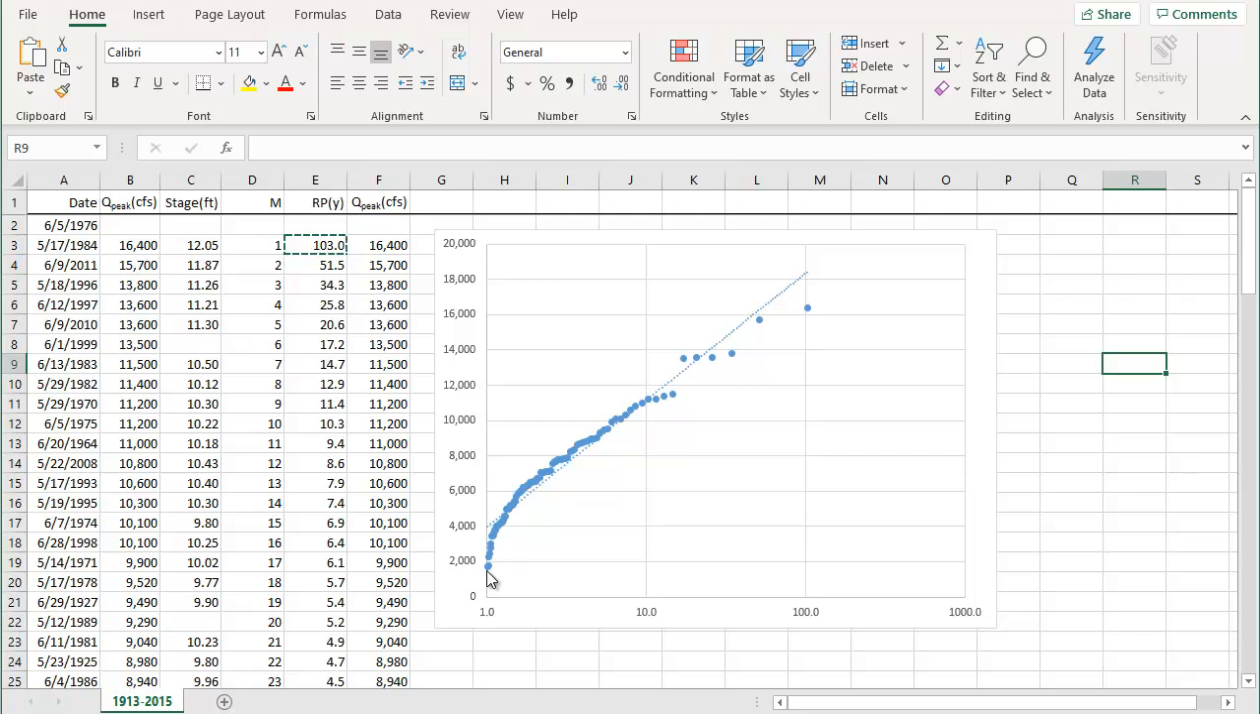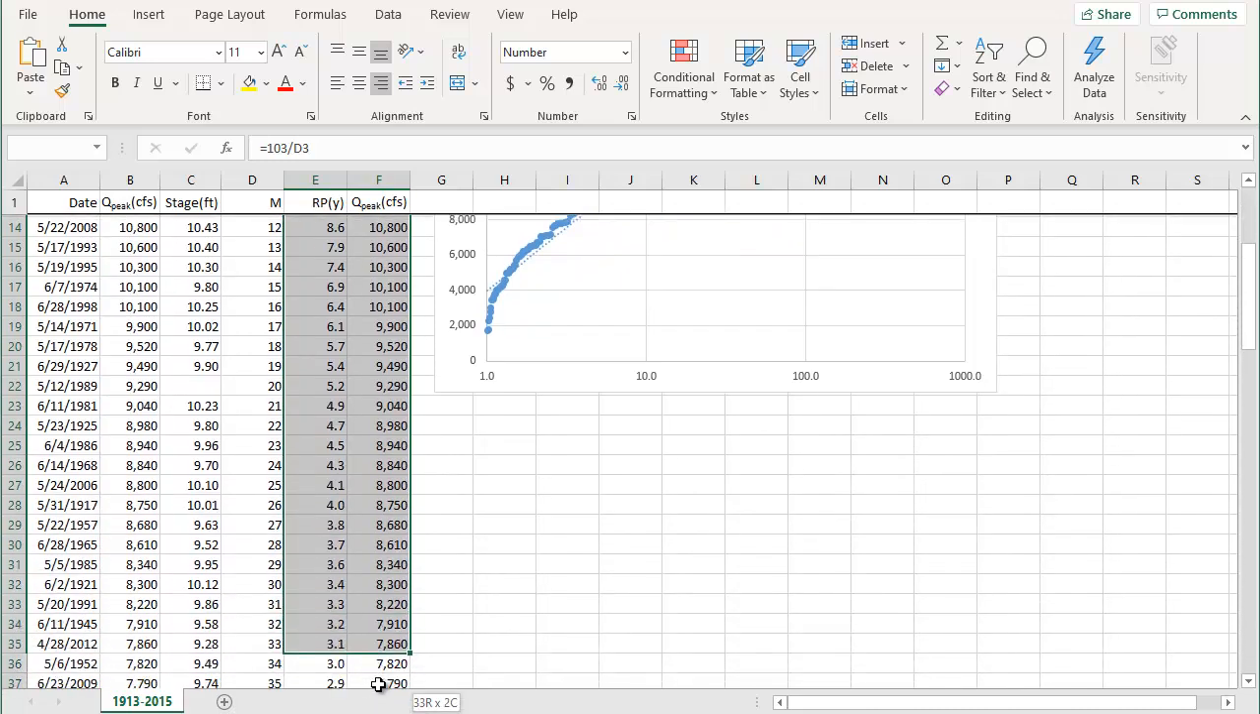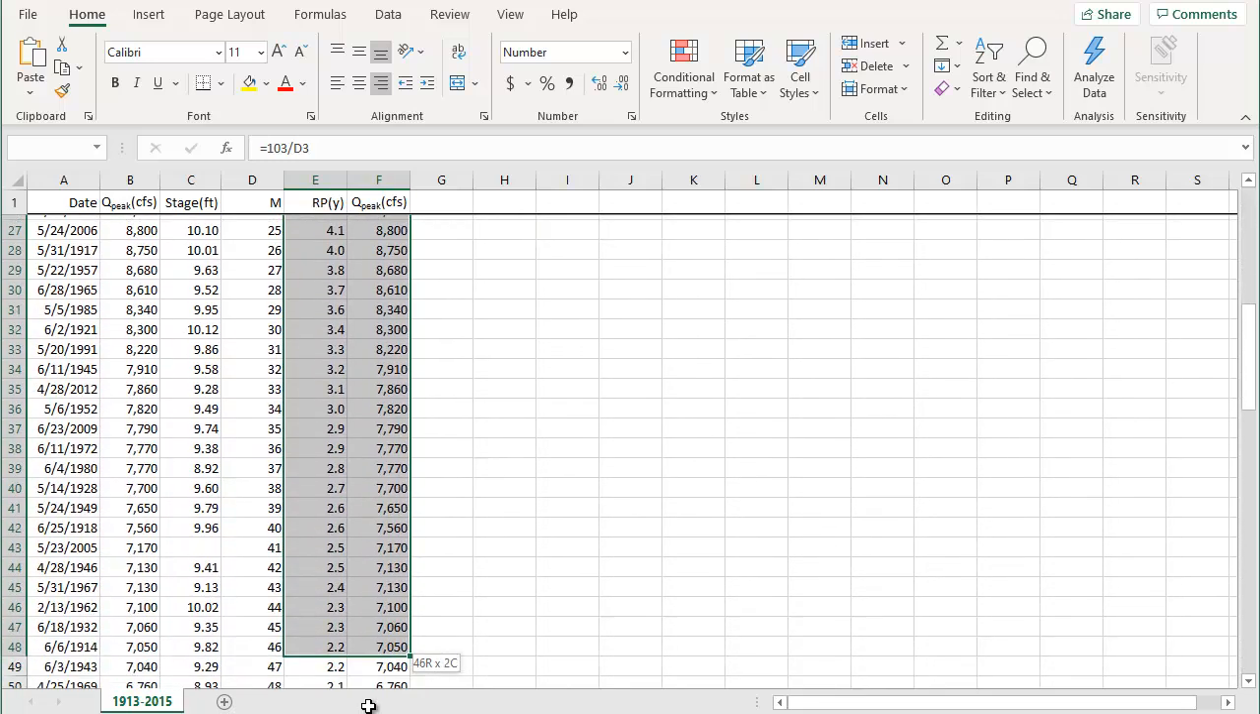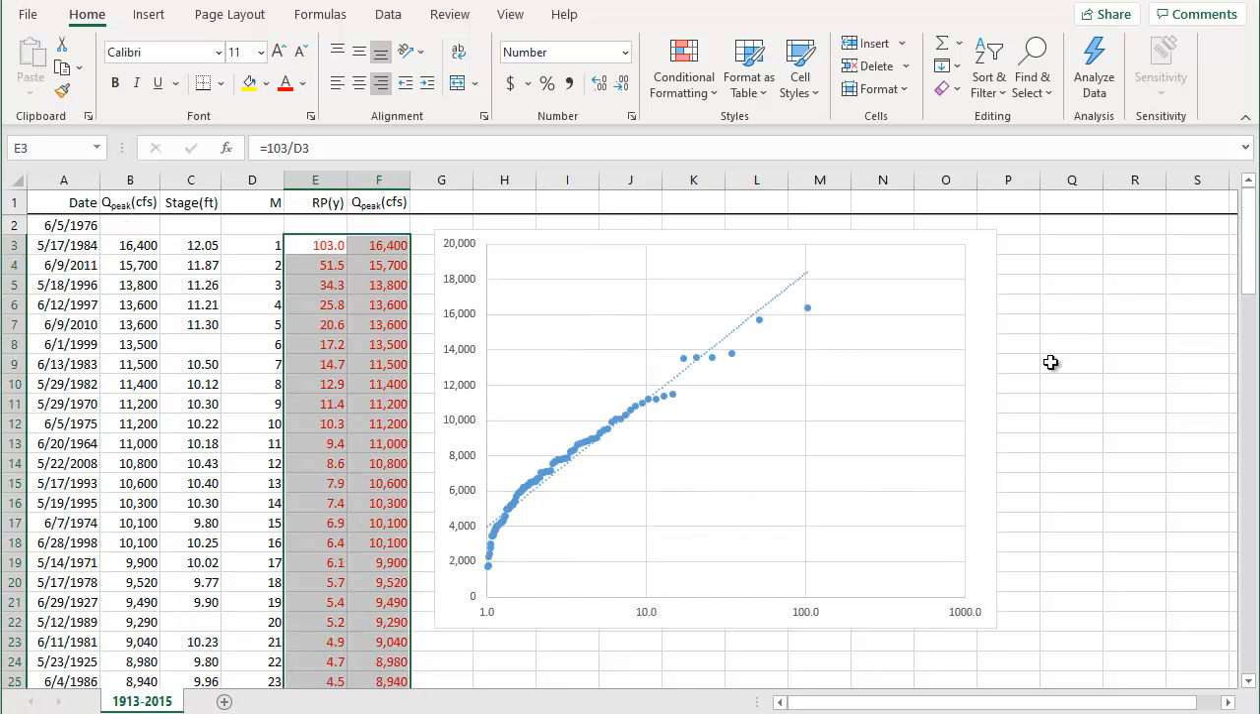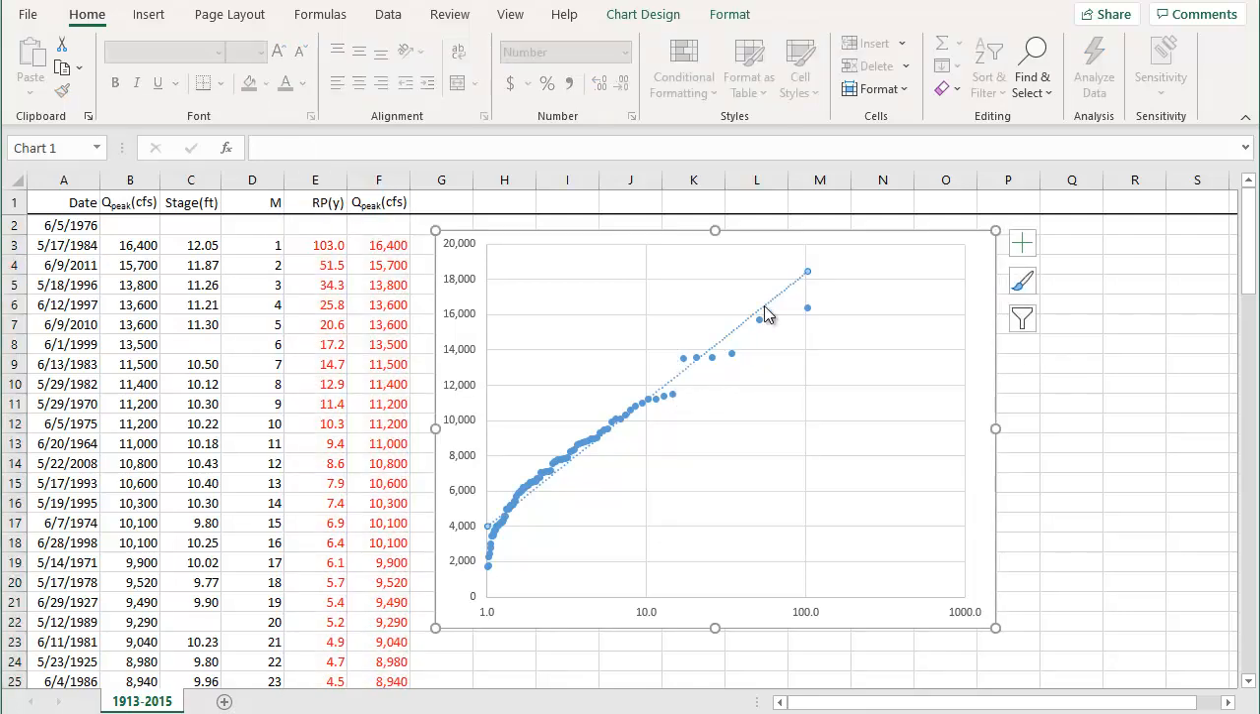So the way I'm going to do that is redefine a subset of the data that only includes the linear portion of it. If we look here, that starts at about 7,000, let's say 7,000 CFS. So I'll highlight the data that extend from 7,000 CFS on up, and color them red. Those data should be more or less linear, and I'm going to use them to extrapolate the higher values of the return period.